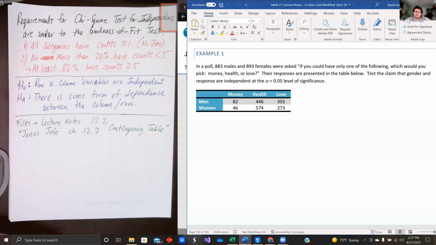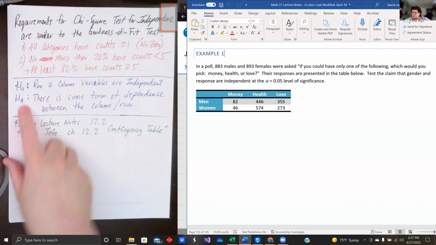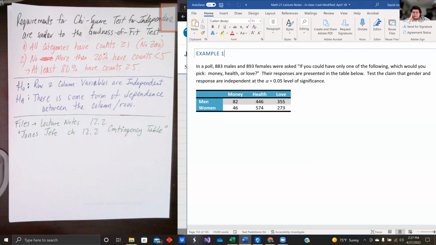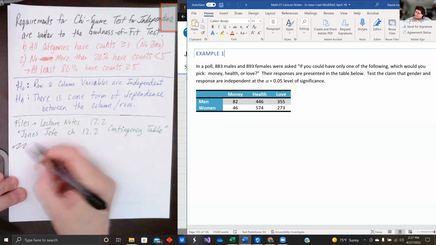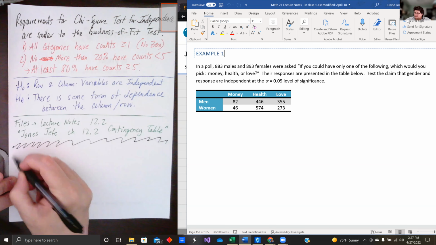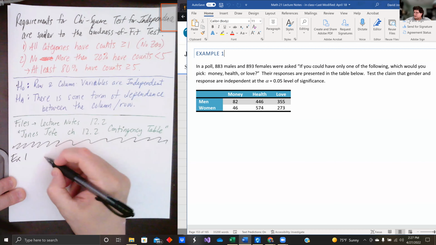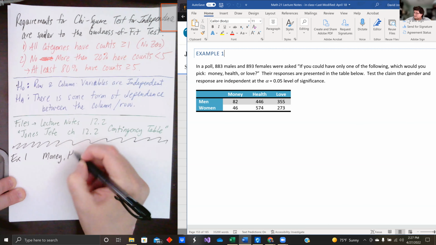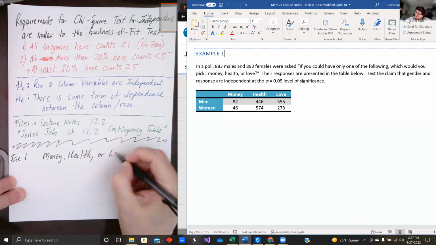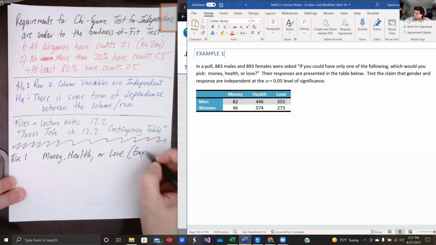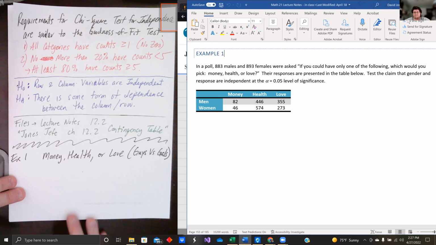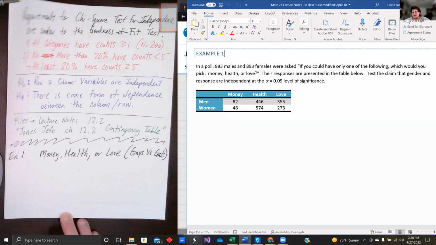Well, actually, we can start with this one. I can be a little more clear and make H naught and HA make a little more sense here. So for our example number 1, this is on money, health, or love. And then it's guys versus girls. So we've got a big table.